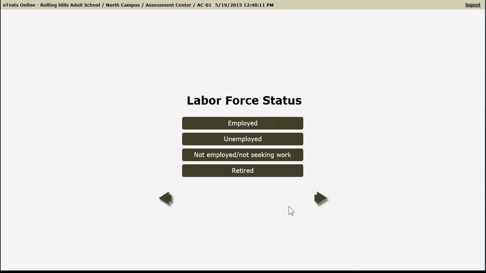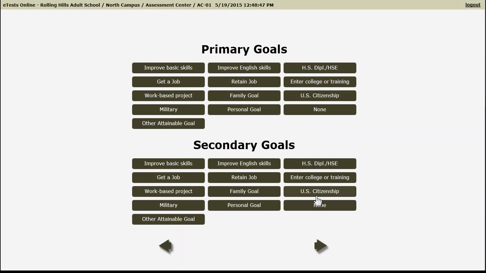Now, labor force status is required and often tied to goals, which are on the last screen. The student marks 1 for current status in the labor force. This may change during enrollment in a program, at which time a student may update it at the time of post-testing, or updated information may be added to the student record in TOPS Pro Enterprise. And then click the forward arrow.